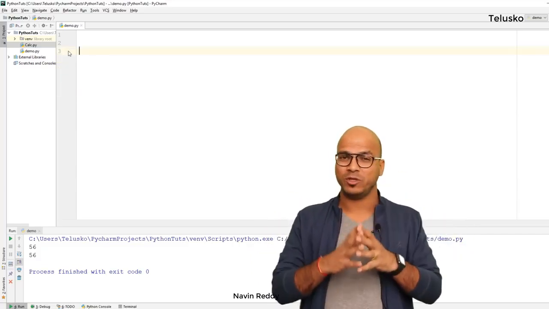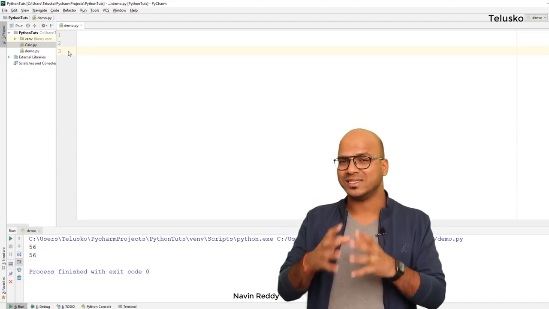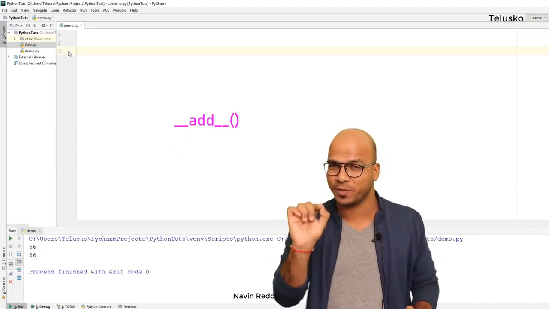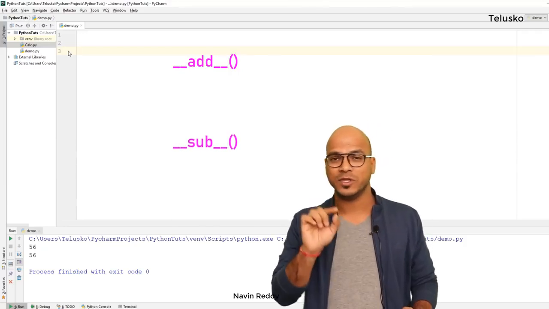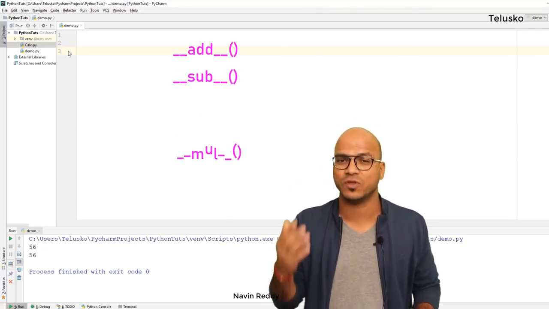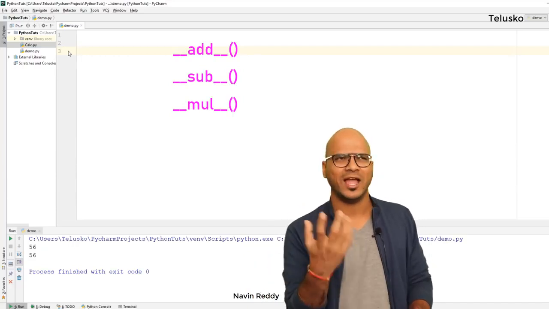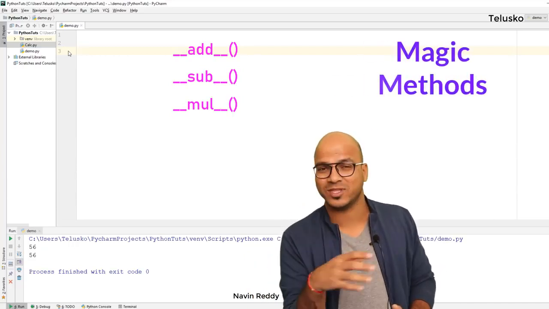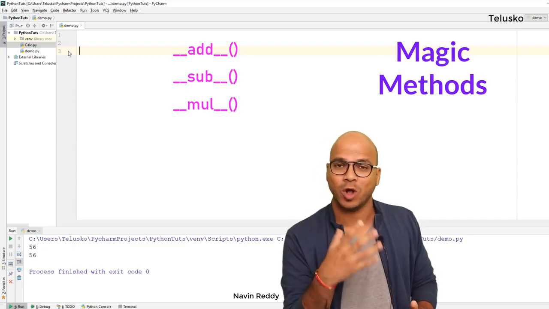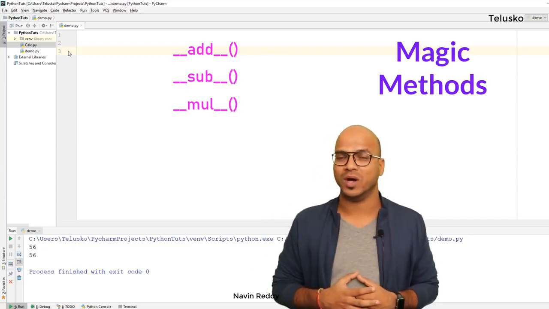Now, the moment you add a plus operator, it calls the add method. The moment you put a minus operator, it will call a sub method. The moment you use a star symbol, which is multiplication, it will call a mul method. So we have different methods for different operators, right? And normally those things are called magic methods. That's what they say, magic methods, right? So all these operators behind the scene work as methods.